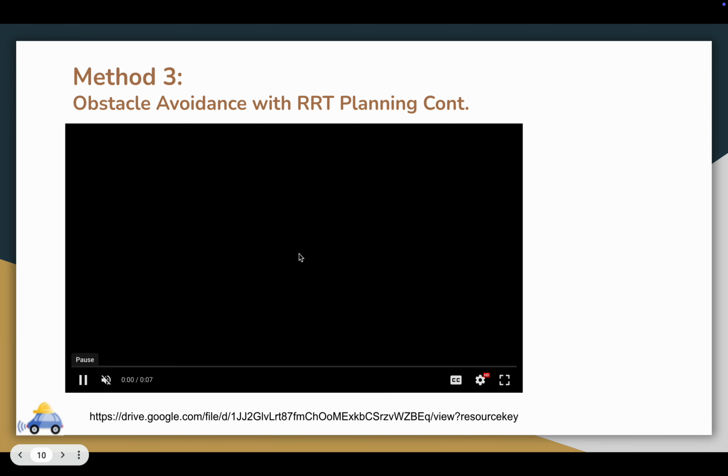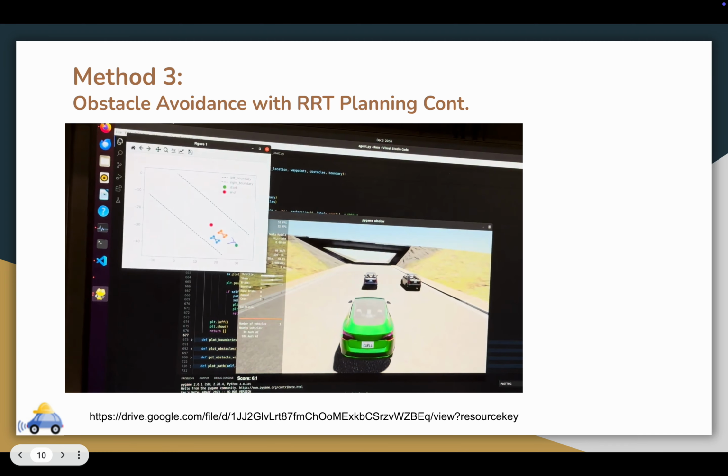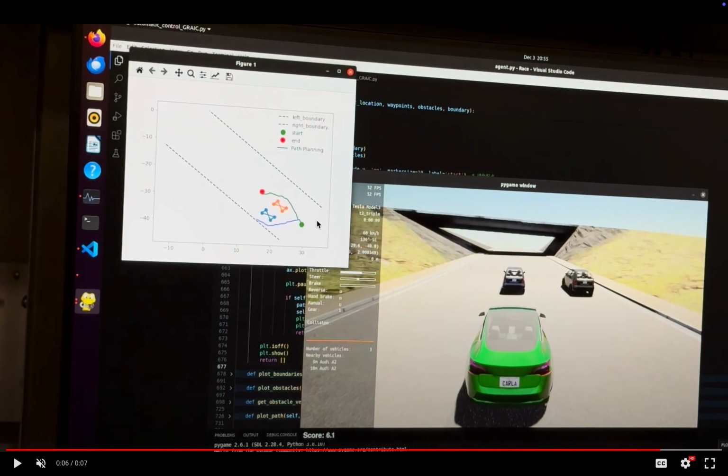So here's an example of obstacle avoidance. You can see it encounters an obstacle, and here we will plot the result. And once you have a result, you'll see that it turns green. So it's going to go left around the car.